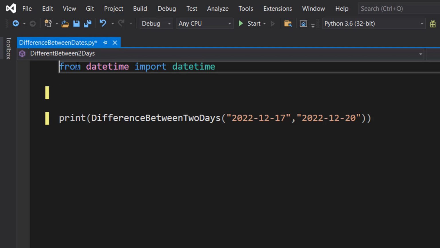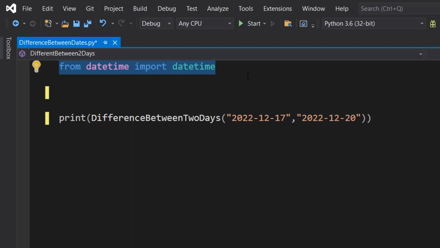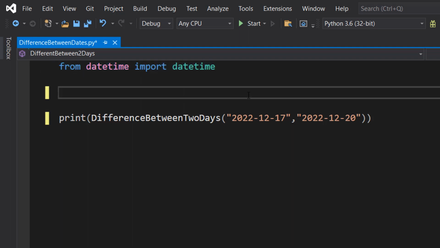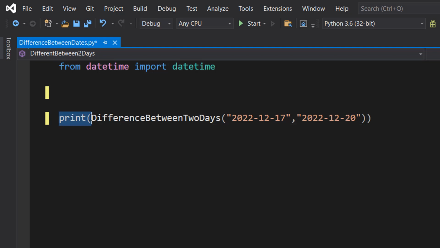Firstly, make sure you do from datetime import datetime at the top of your code to import the datetime library. We'll be needing this to calculate the difference between 2 days. Then we're going to do print, difference between 2 days, speech marks, a date, and then speech marks, another date.